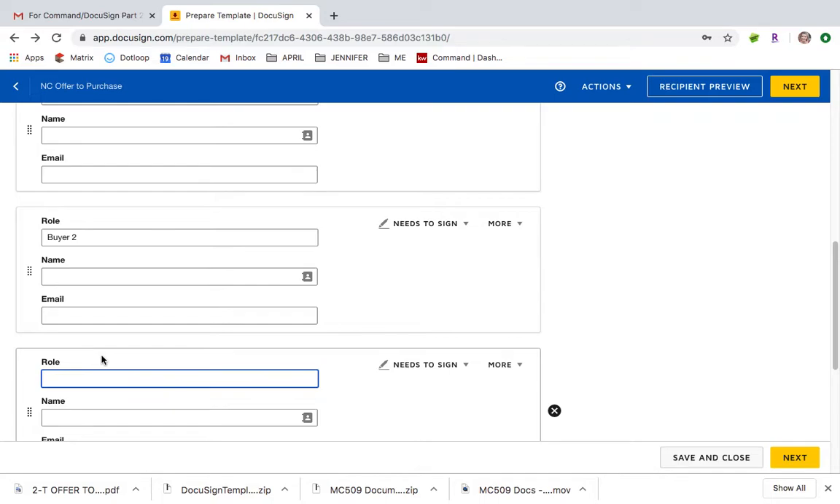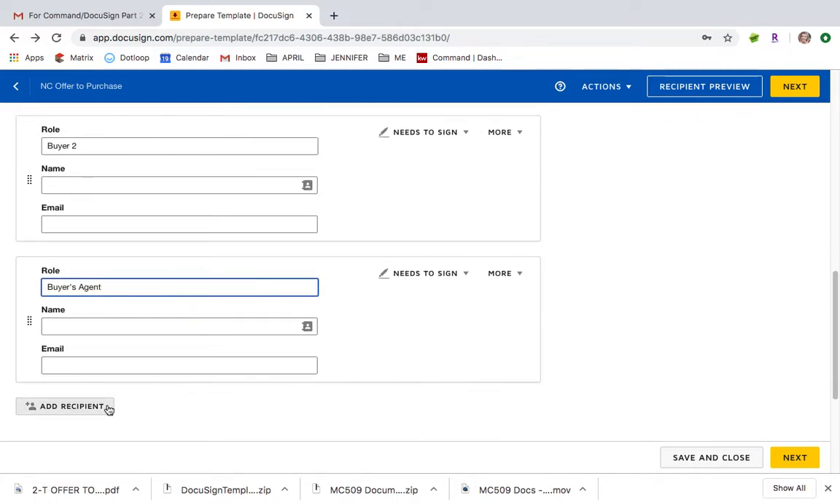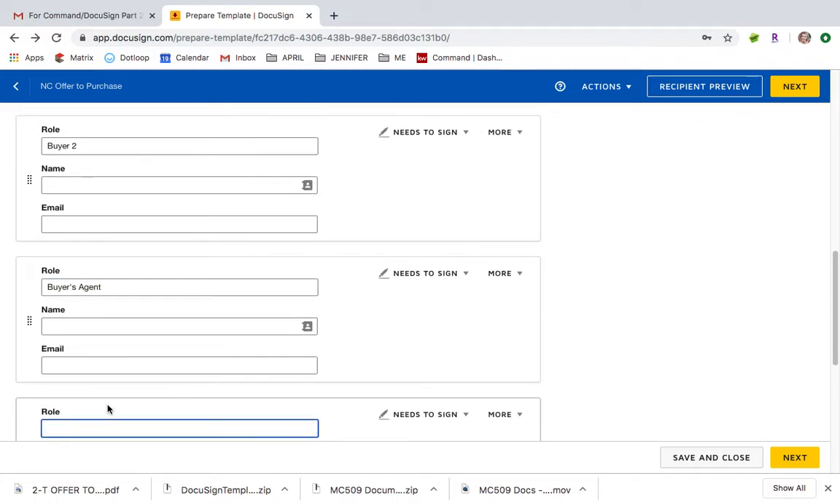We're also going to add the buyer's agent. And then last, we're going to add the escrow agent. So you should have 4 fields: buyer 1, buyer 2, buyer's agent, and escrow agent.